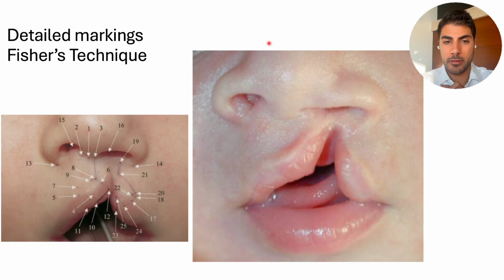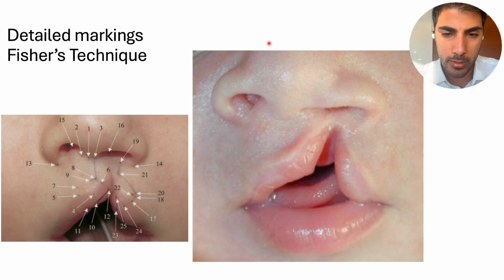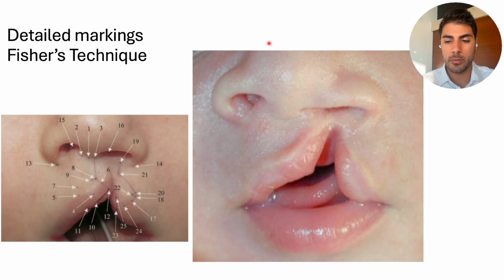Now let's dive into details regarding the markings of Fisher's technique. So this will allow you to know how the markings took place. So first, we identify the lowest point on the columella, the junction between the columella and the philtrum, and then the borders. Then this is the lowest point of the Cupid's bow.